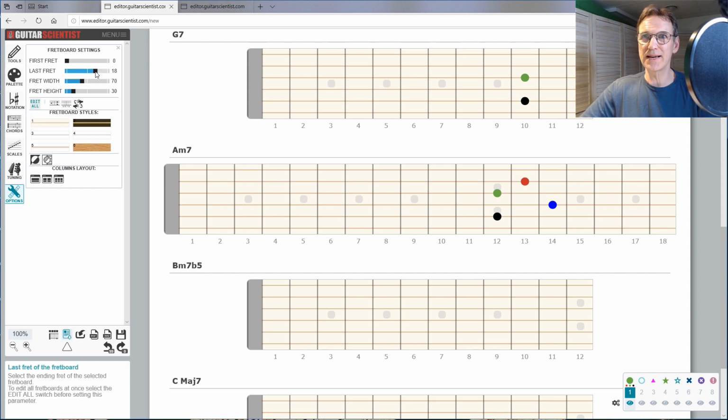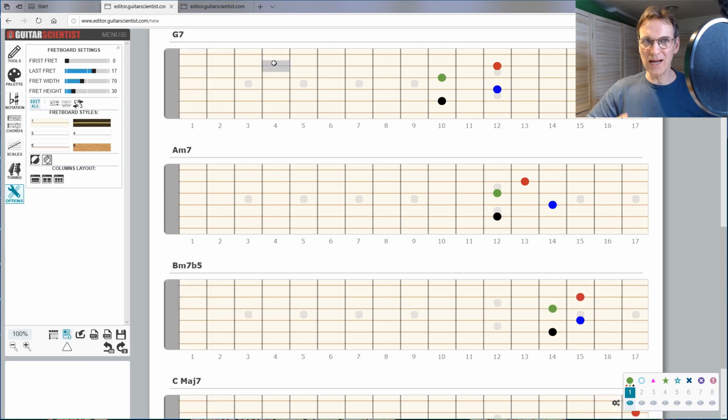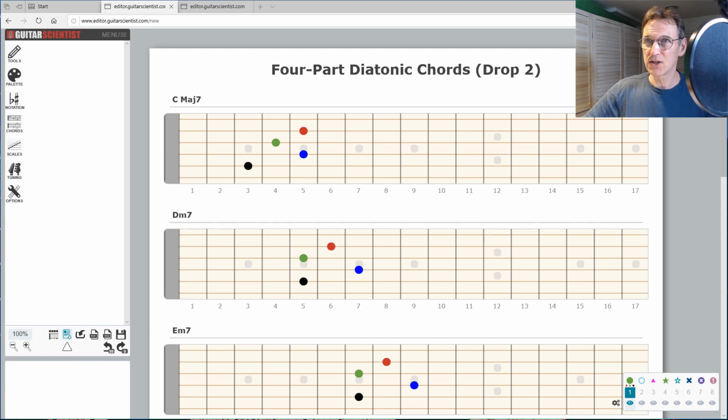So I'm going to change that right now and move that back to 17. So now we're back at 17 frets. Now that I've gone back and put in a title in the document, what I want to do is save it, which is something I should have probably done before. So where you save it is in this position right here.